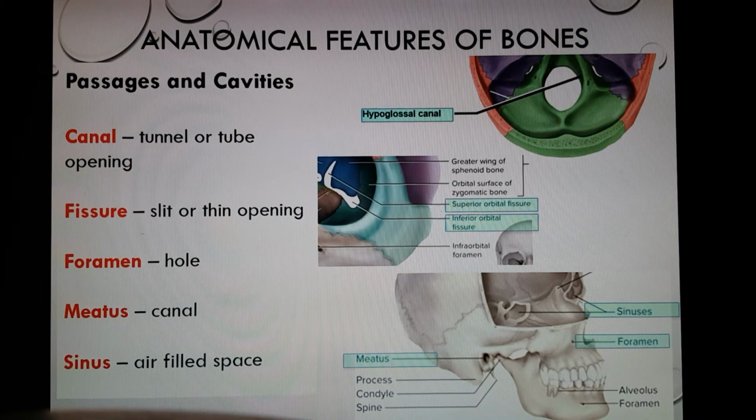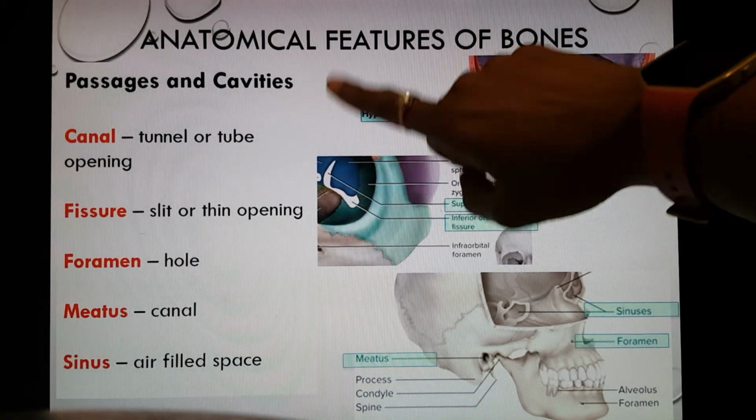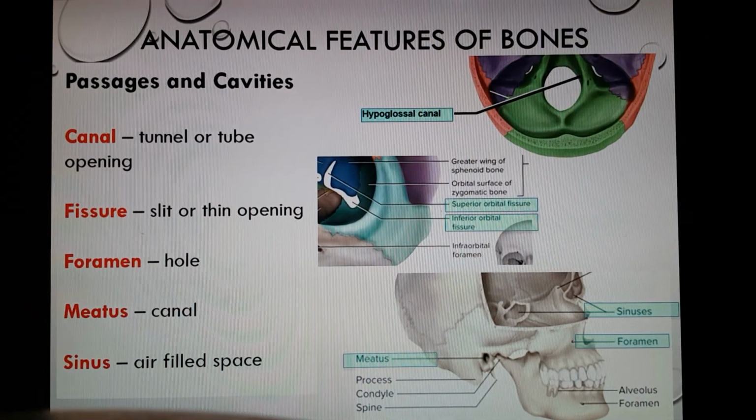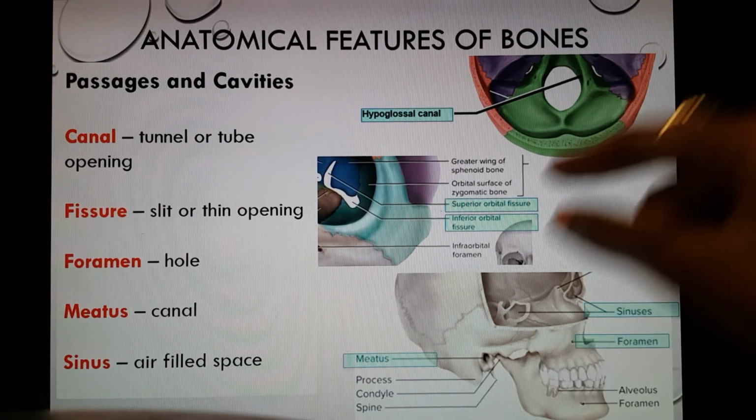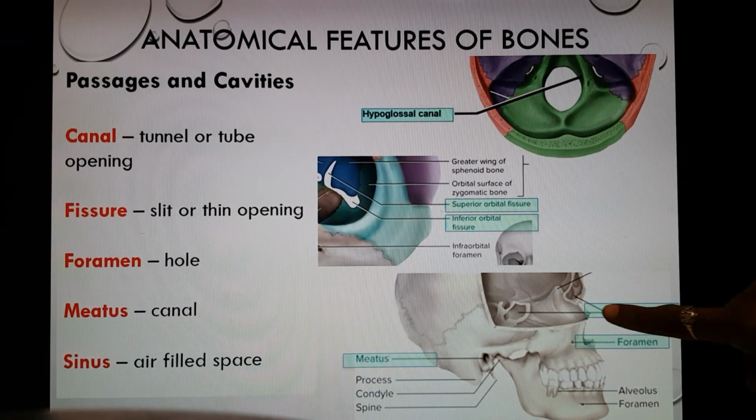Now moving to passages and cavities, places or openings for stuff. A canal is a tube or opening. For example, your hypoglossal canal allows a nerve to pass through. A fissure is a thin slit or opening, allowing for different attachments for your eye as well as nerves going from your eye back in towards your brain. A foramen is a hole in your skull. A meatus is a canal, for example your ear canal goes through there. And then a sinus is an air-filled space, which actually helps your skull not weigh so much.